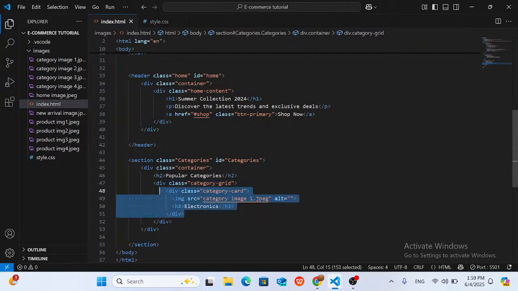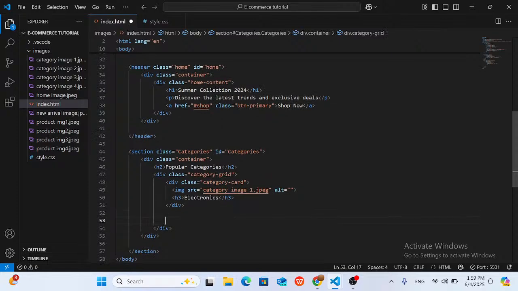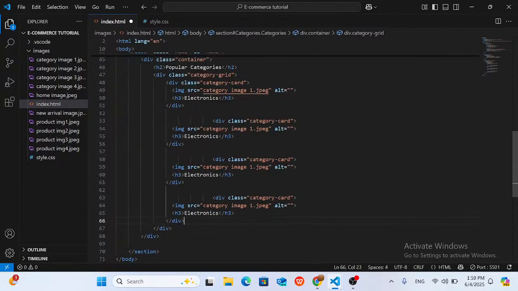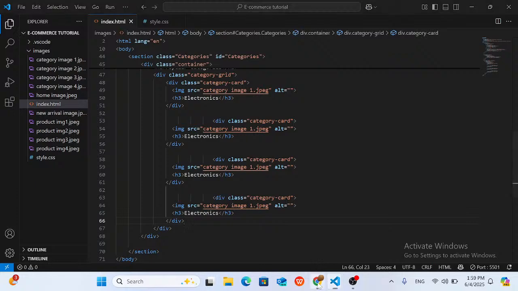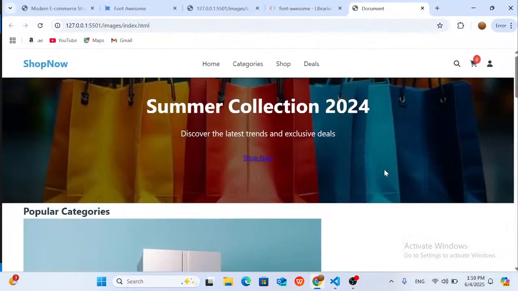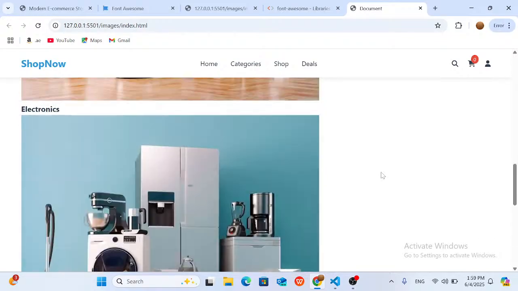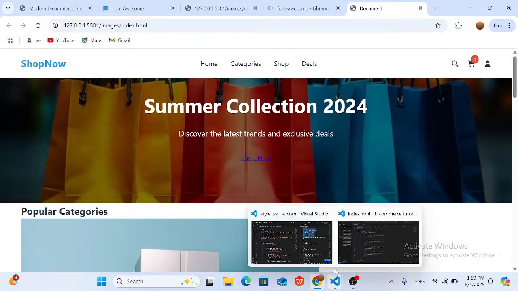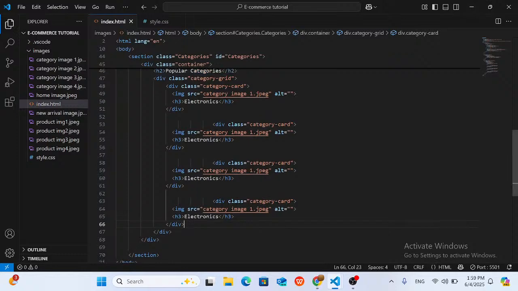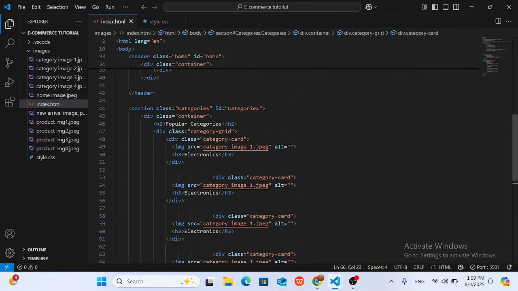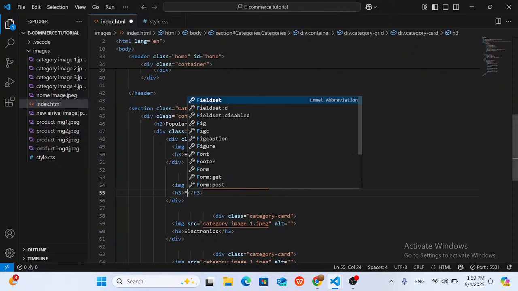So we just copy this category card and paste it 4 times inside our category grid div. 2, then 3, then 4. So let's see what we have in our browser. This is what we have. So now let's change the image and the text. So this one will be category image 2. We'll be having, instead of electronics, we'll be having fashion.